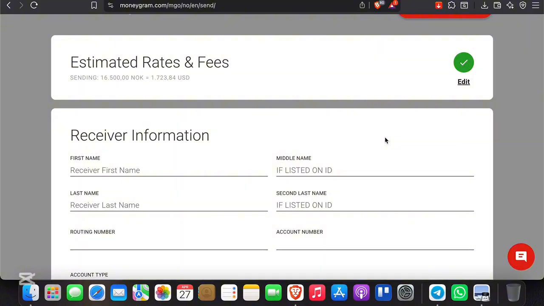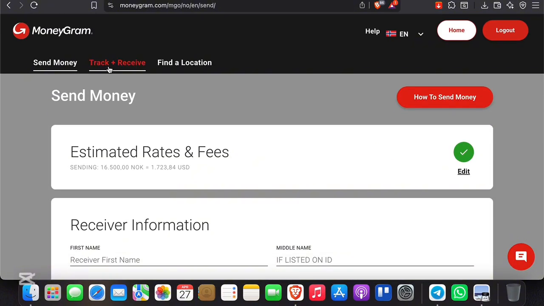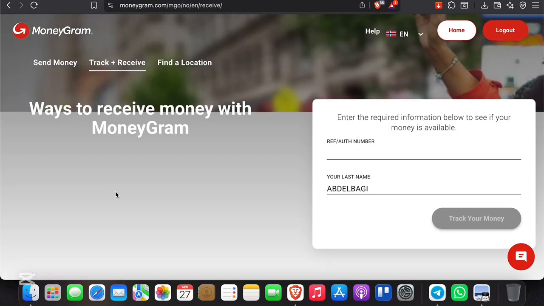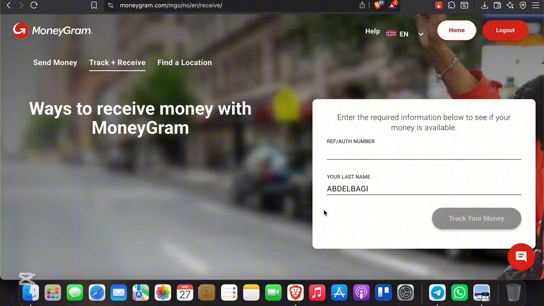Now, depending on the method, if it's cash pickup, the receiver goes to a MoneyGram location, shows ID, and provides the MTCN. If you're sending to a bank account as a bank deposit, money goes directly to the bank. Cash pickup is usually instant, using just an ID or a number. And lastly, track your transfer. You can use MoneyGram by hitting track and receive. Enter the MTCN and your last name. You will know when it's completed.